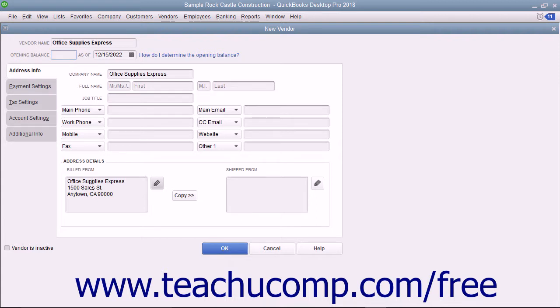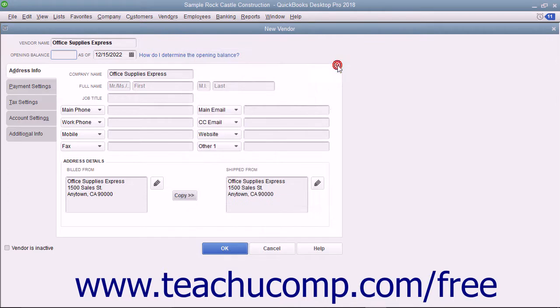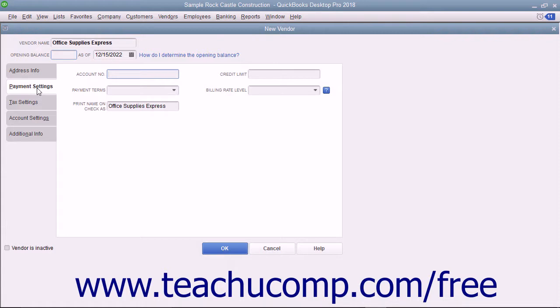If the Shipped From address is the same as the Billed From address you entered, click the Copy button to copy the billing information into the Shipped From field to the right. If they are not the same, then enter the shipping address into the Shipped From field. To continue entering vendor information, click the Payment Settings tab at the left side of the New Vendor window. On this tab, enter the default purchasing information from the vendor.